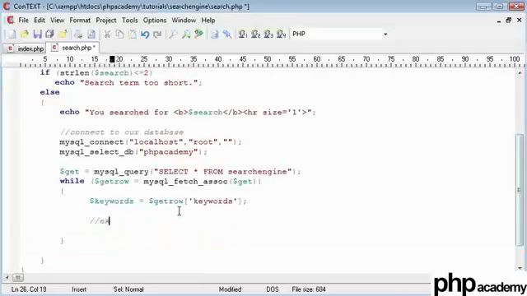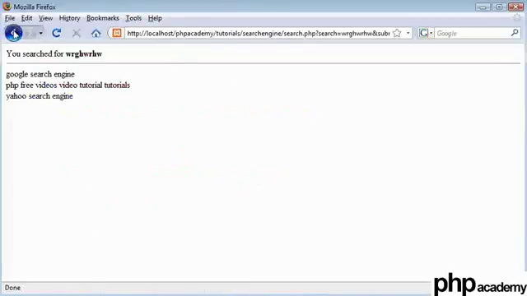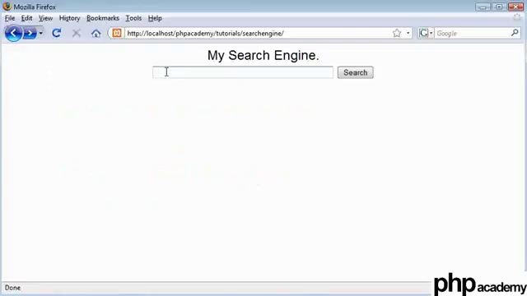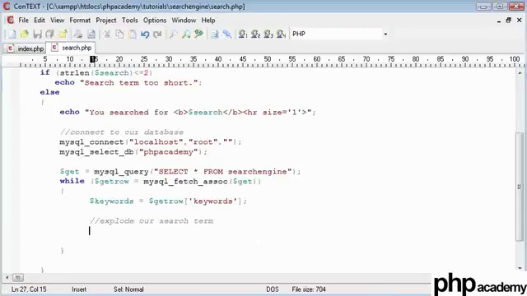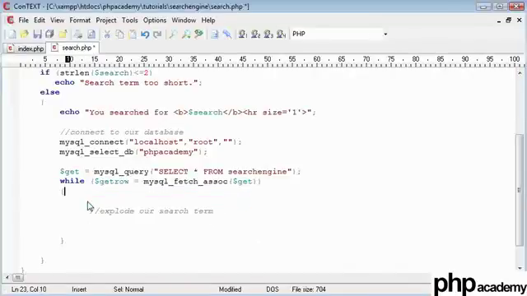Okay, so we need to explode our search term. And if you don't know what this means, it's basically taking the search term that has been put into here, and taking it and putting it into 2 separate variables, if you like. The way I'm going to do this is I'm going to search for PHP Academy and click search. Let's save this out and refresh. Okay, so we've got nothing up at the moment. Let's in fact get rid of this. We're not going to need it.